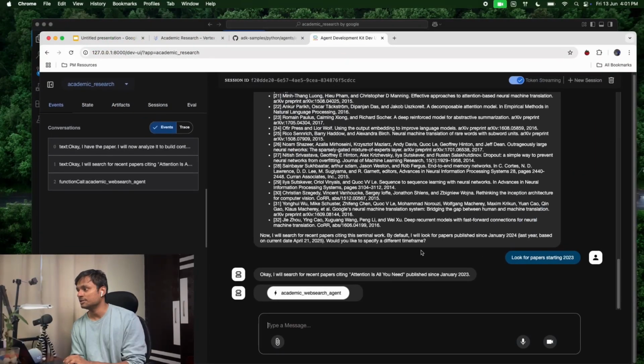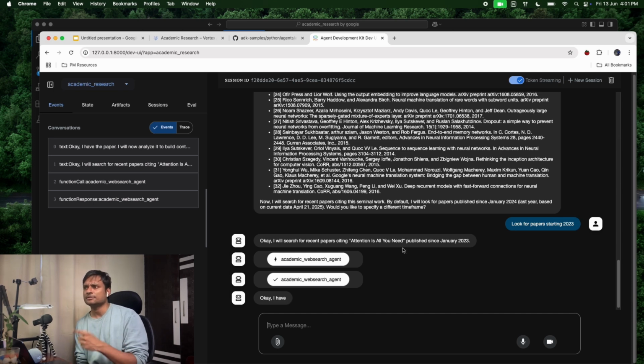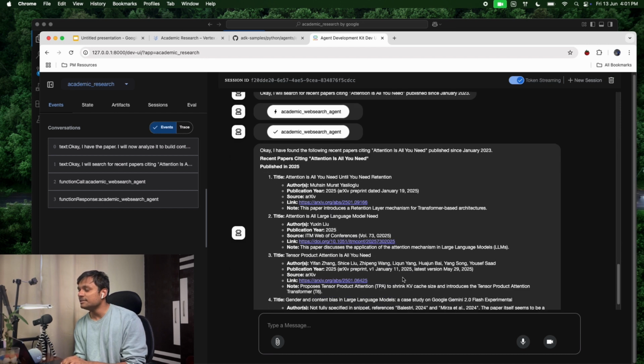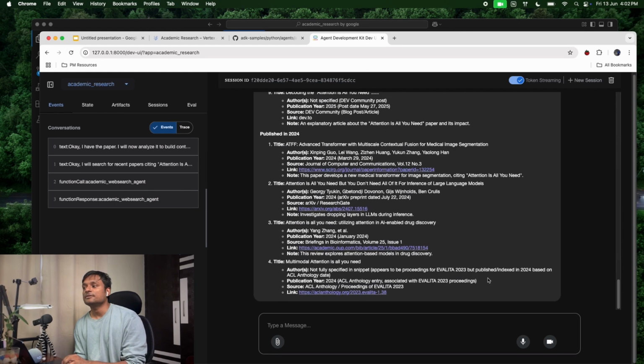Now we'll go back to the agent and see what is happening here. Okay, I will search for recent papers citing Attention Is All You Need, and it is doing that research, so it will take some time. Yeah, here we go. As you can see, nicely formatted, it has given me all the papers that cite this original research paper, and you can click, and okay, don't click. If it goes somewhere else, the session ends, and I didn't want that.